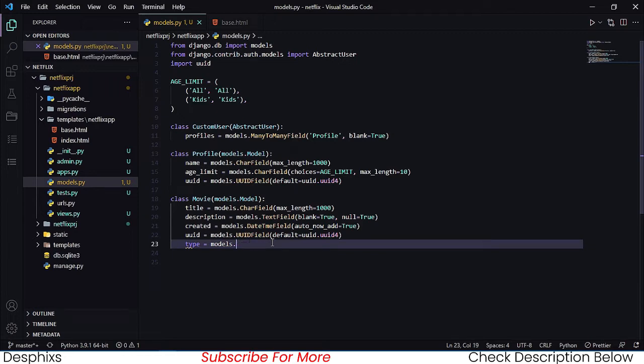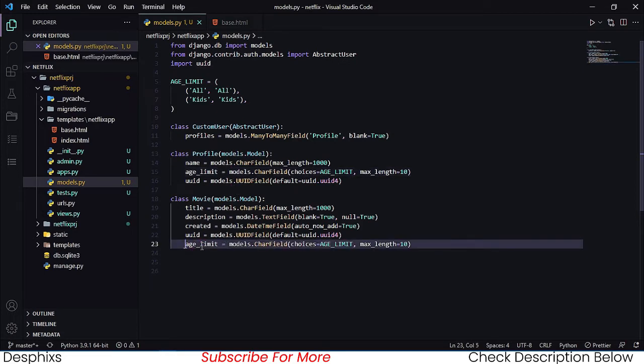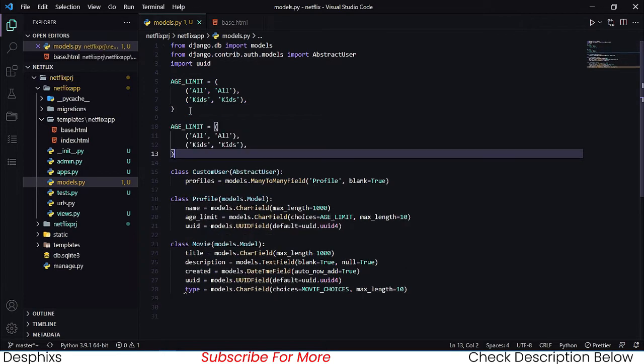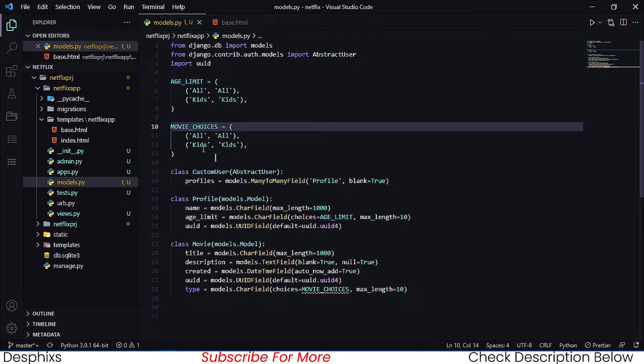Now type is gonna be something like age limit, so I could just copy that and paste it in here. Then I'm gonna change this to type and change this to movie_choices. We haven't created this already, so what we need to do is come over to the top here and create the tuple. The name is gonna be MOVIE_CHOICES, just like that.